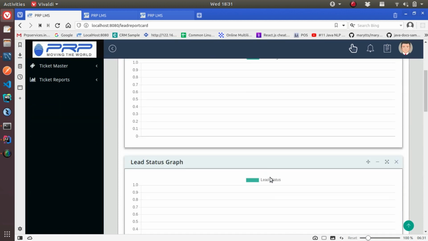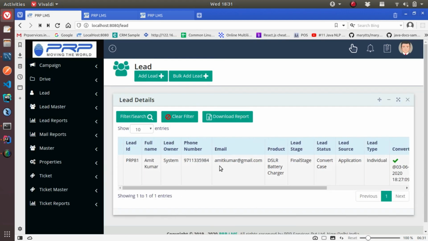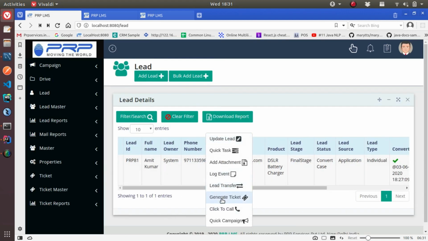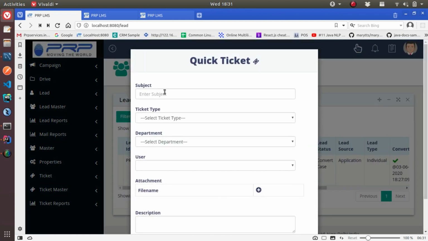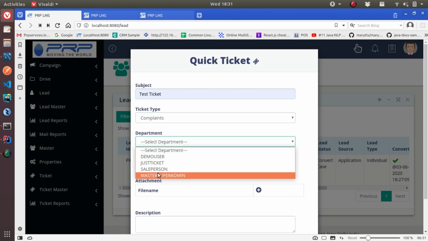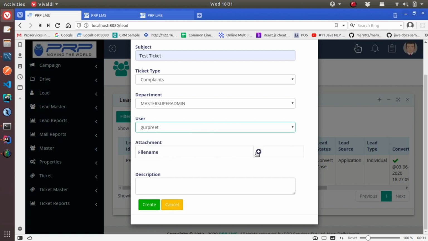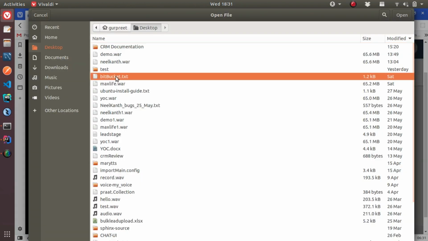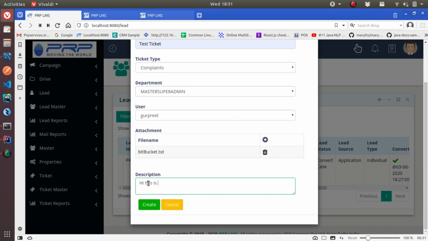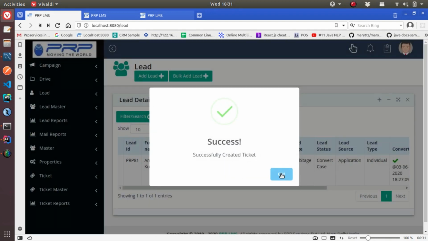Next, let's see an example of our ticketing feature. Right click on the lead and select generate ticket. Give it a subject, select its type, select department, and select the agent to which this ticket will be raised. We can attach some documents from here, add some description. Our ticket has been raised.